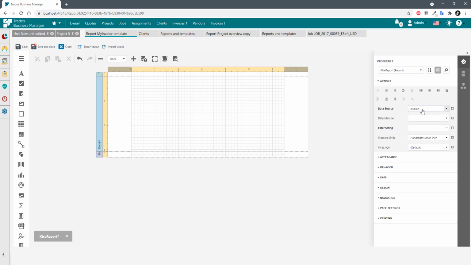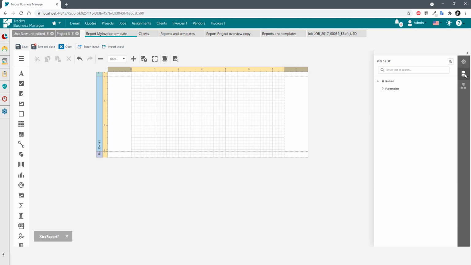So initially you have to specify some basic information for the report. First of all, we have to select the data source. The data source is a table from where the application will gather data to display in your report. And this data source can be found here in the field list. Since when we created the report we selected the invoice report in the template, that's why the invoice table was added by default to this report.